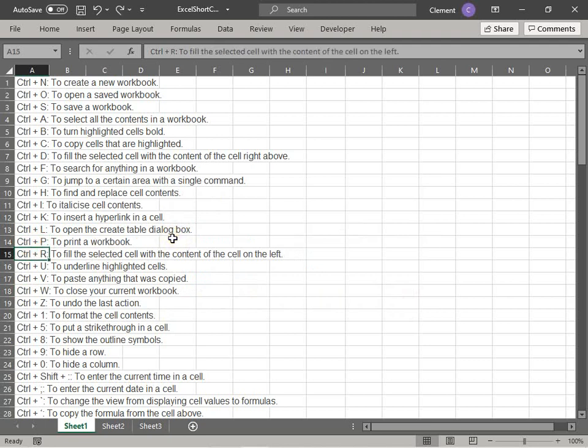The next one, Control R, to fill the selected cell with the content on the left. The same thing, Peter, and I want to type Peter again. Rather than that, I would fill in with Control R. Okay. That'll get Peter right away.